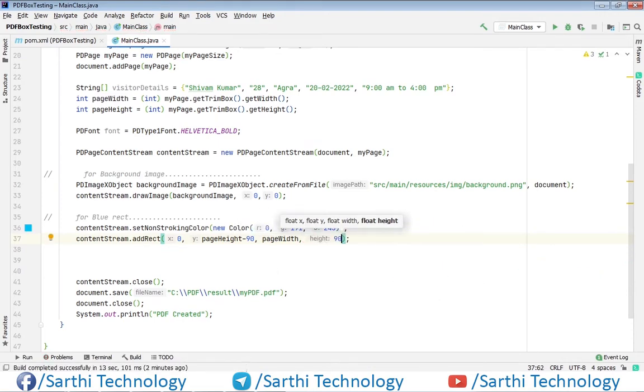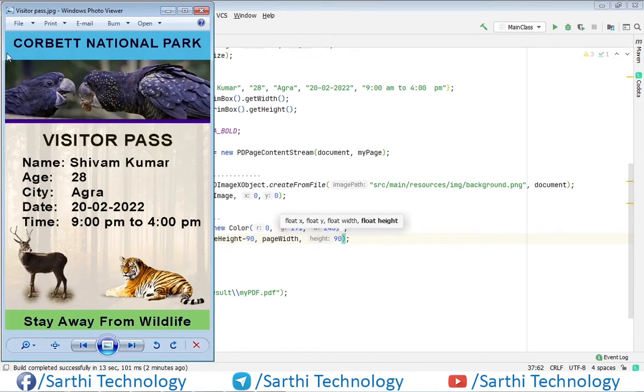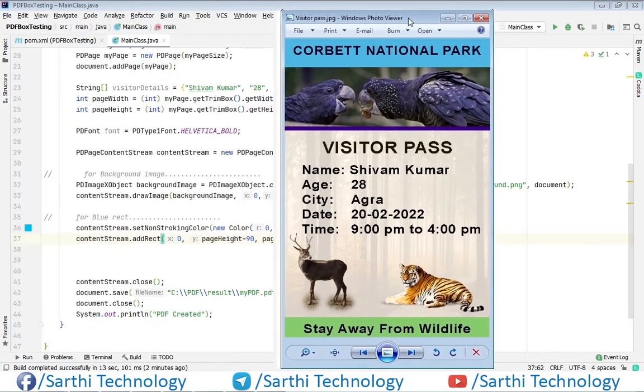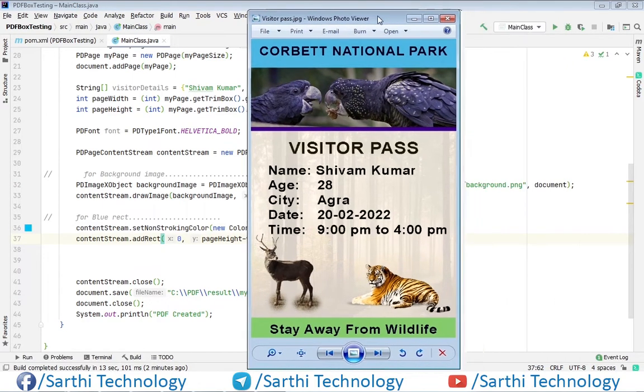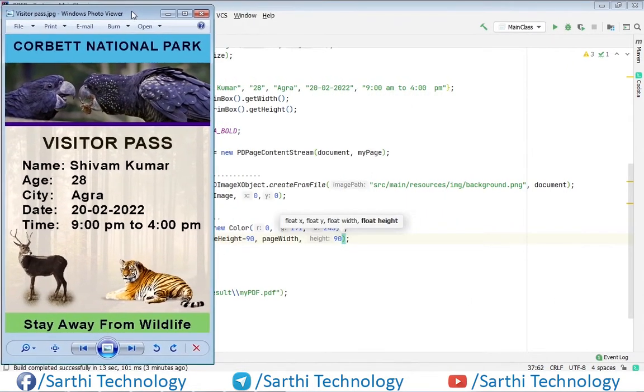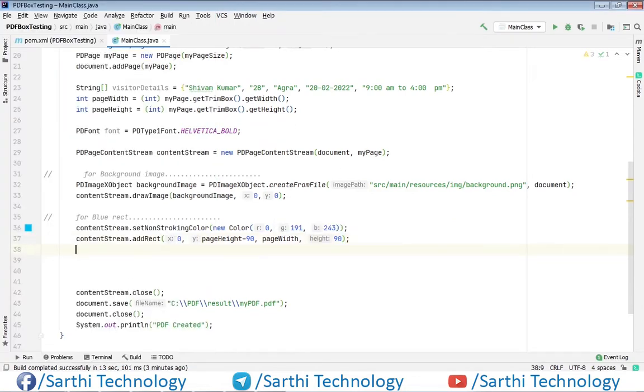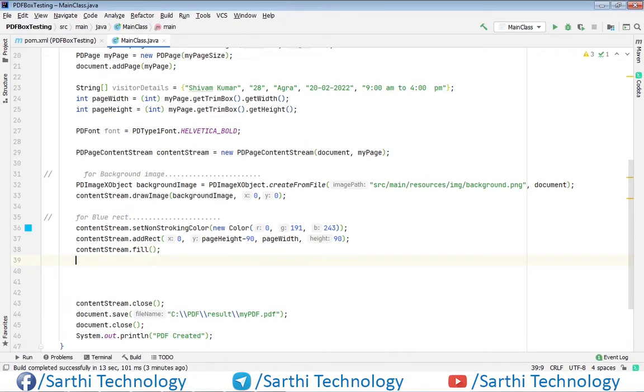Let me explain. This is the x position, that is 0, and the y position is page height, measured from bottom to up. This is page height minus 90, and then its width will be the same as page width and height will be 90. So content stream dot fill. Now the next thing is to add the bird image.